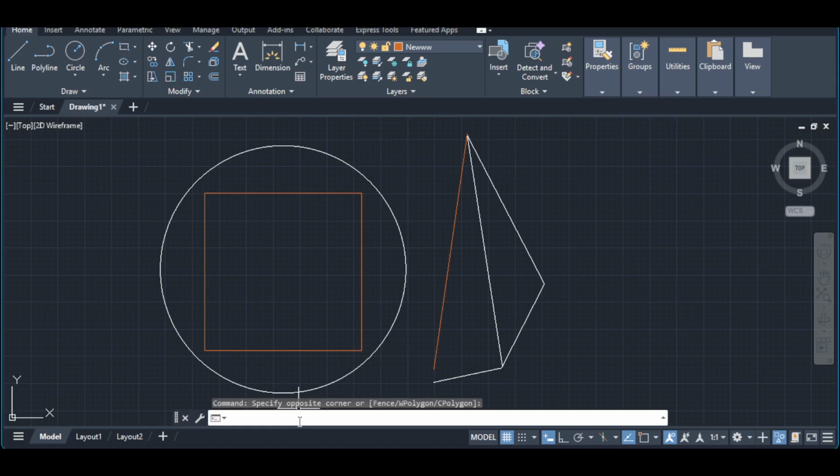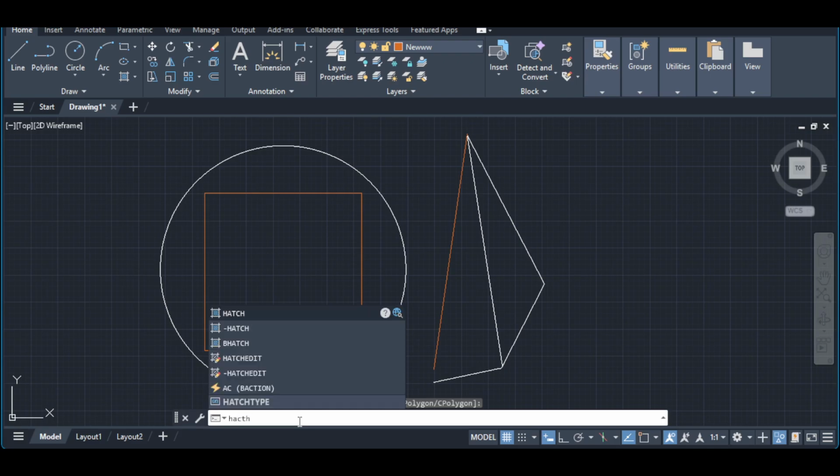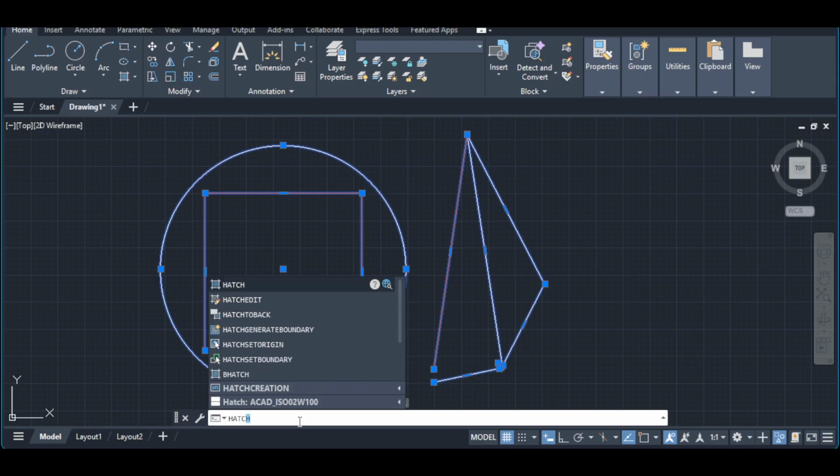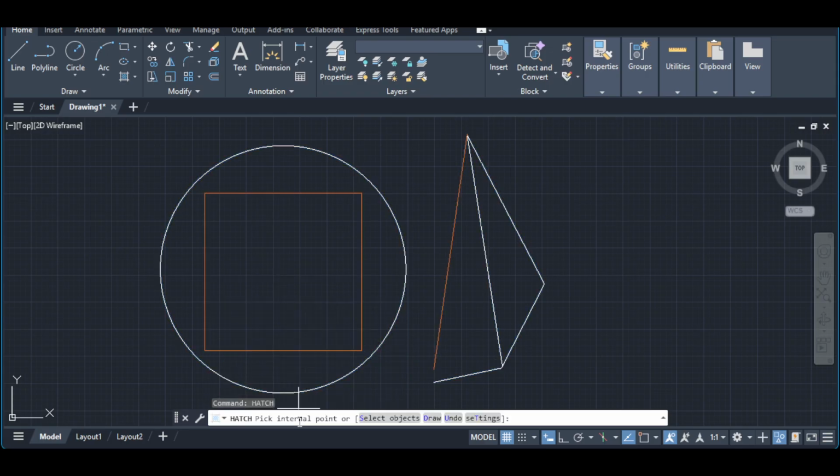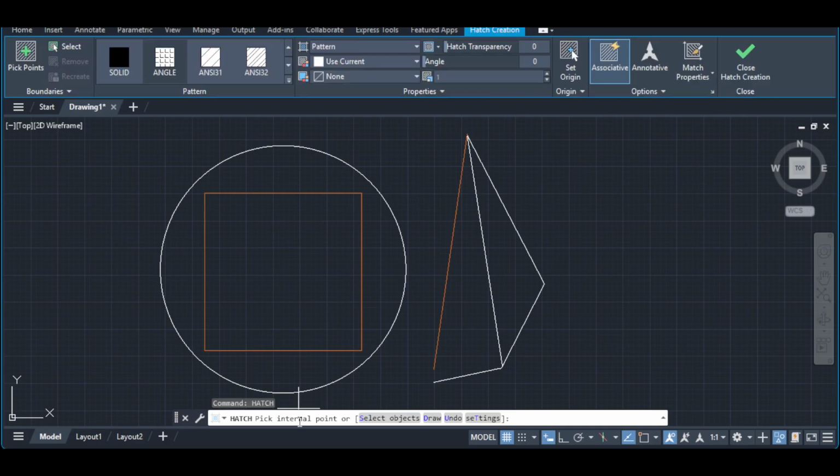Next, type hatch into the command line and press enter. This opens the hatch creation tab and a live preview area so you can see exactly how your pattern will look before you commit. Typing the command is quick, but the interface is what lets you refine everything.